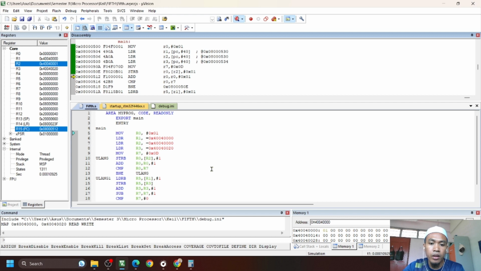Okay. Next, we jump into the loop ulang. Within the loop, the value in R0 is stored into the memory at the address in R2. Then R2 is incremented by 1, which means R2 will plus 1.